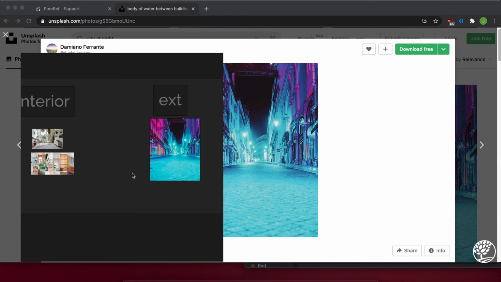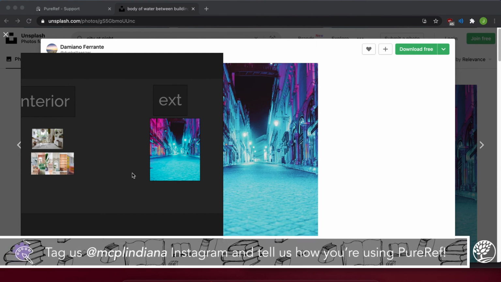So with all that said, I think this is a really great resource for artists, interior designers, people that are doing movies, or people that just want to think visually. So with that, I recommend you use it.